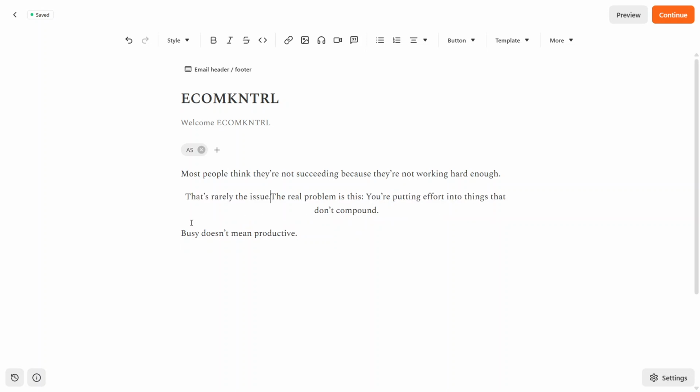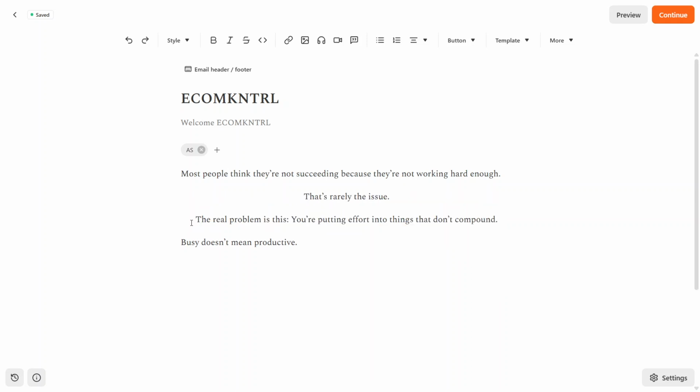Log in, create or open your article, highlight your text, and use the alignment icon to center it. With this simple formatting tool, you can make key parts of your Substack posts look cleaner, more professional, and easier for your readers to focus on.